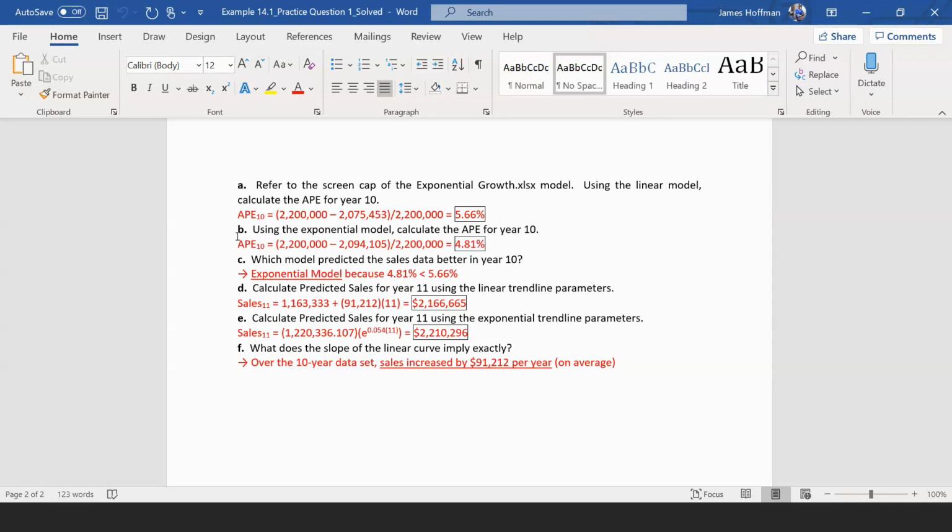Okay, and then which model predicts the data better for year 10? We see that the exponential model gave us 4.81%, and the linear gave us 5.66%. The lower the better, so we would say the exponential model is a little bit better because 4.81% is lower than 5.66%. All right, so any questions on calculating the APE or what we're doing there?